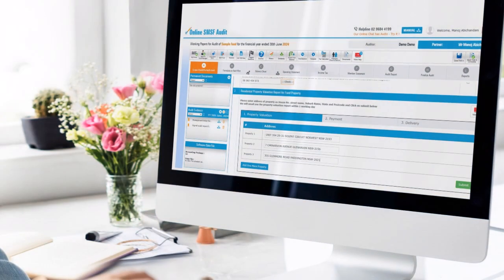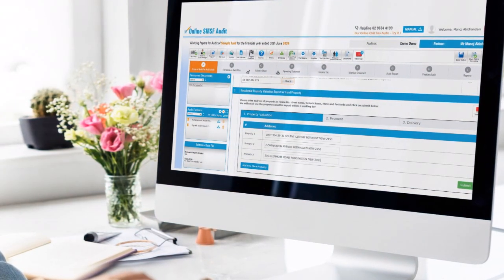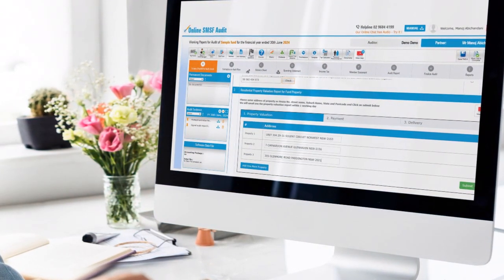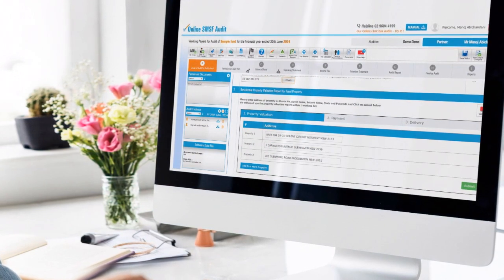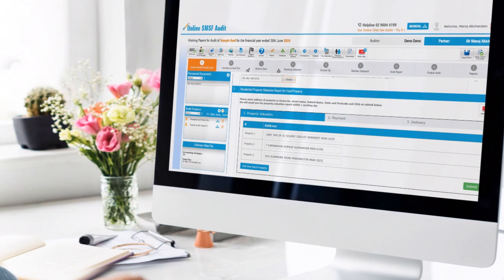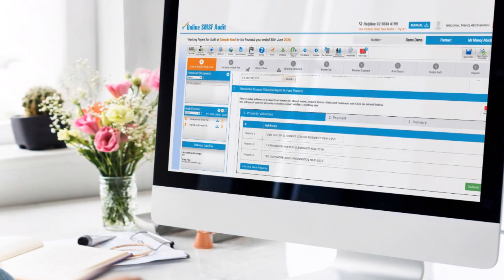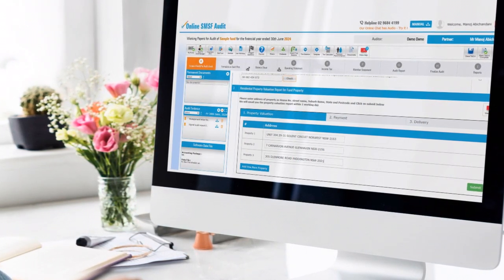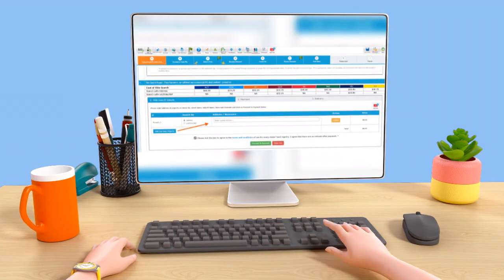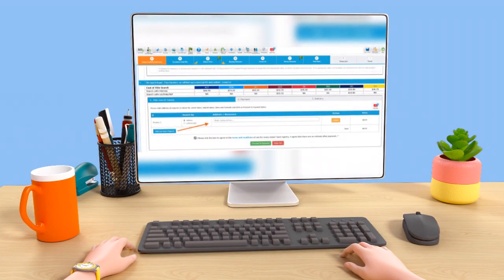Online SMSF Audit software makes title searches easier than ever. With our platform, you can quickly perform property title searches without leaving the software, ensuring you have all the relevant information at your fingertips. Simply enter the property details, and our software will instantly initiate the title search for you.